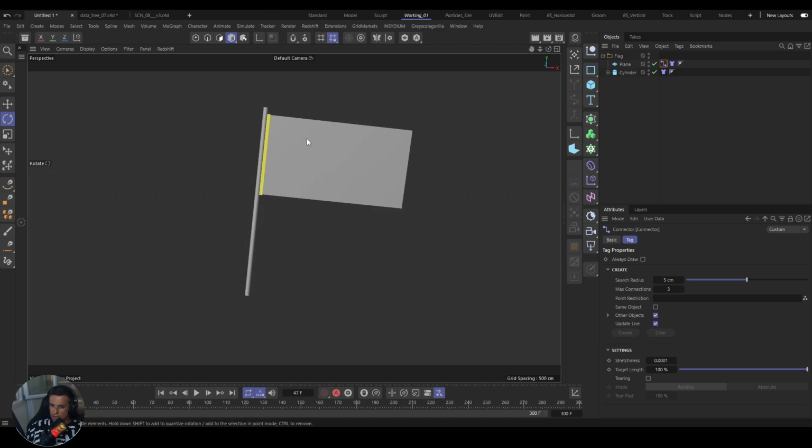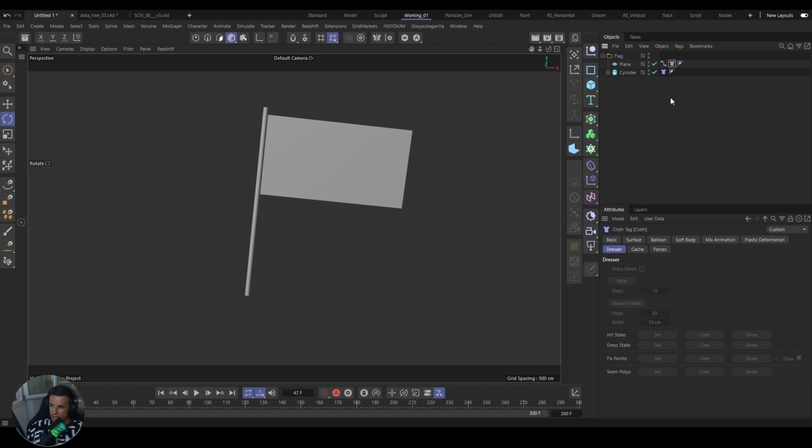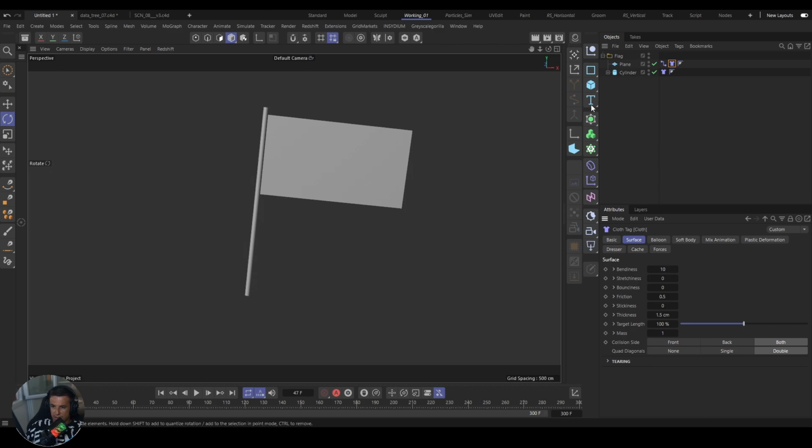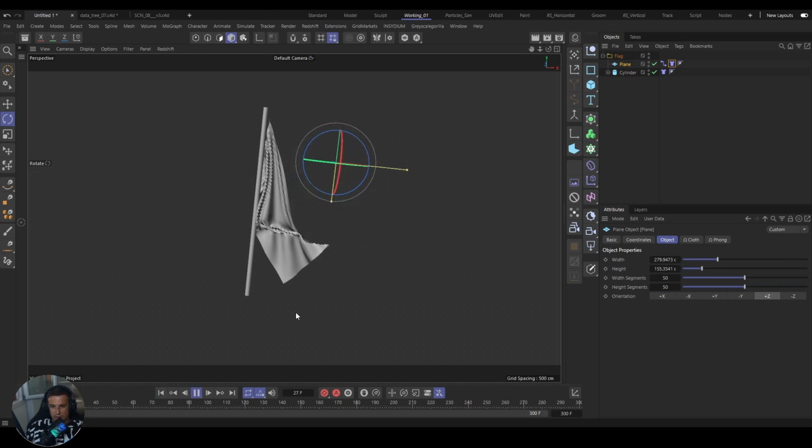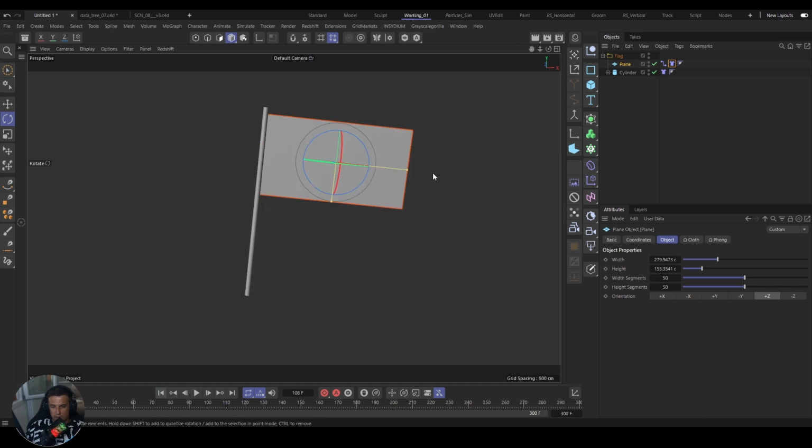I think for now it's maybe too many polygons, but let's go here to the surface, and now we have 10 for bendiness, but maybe we can decrease the polygon count to something like 50 by 50. Yeah, it will be good for a start.